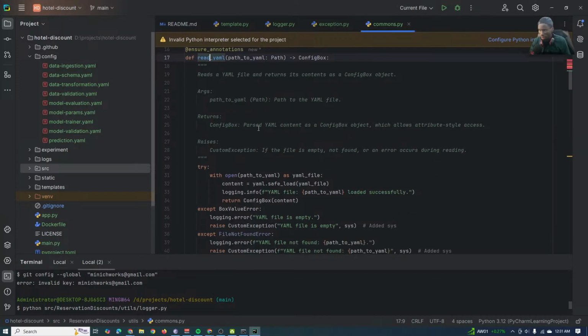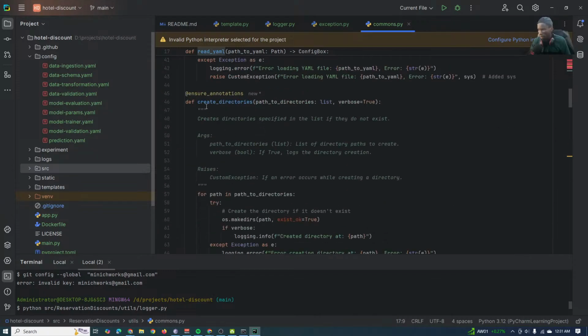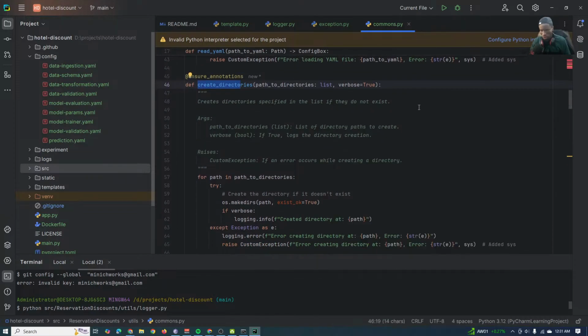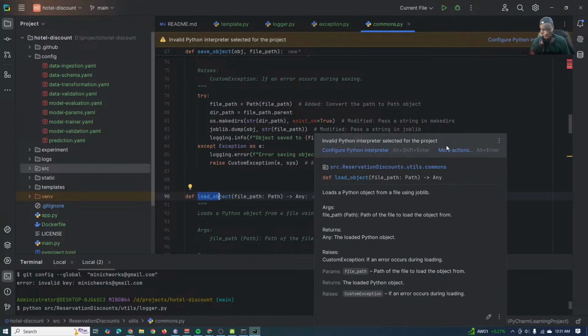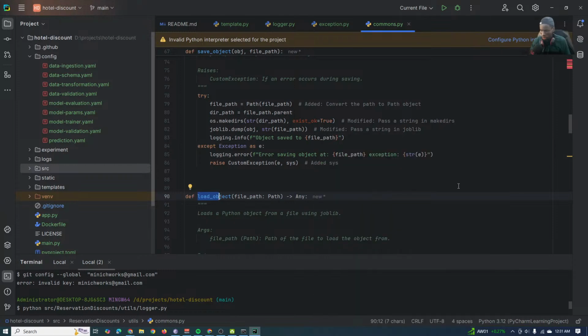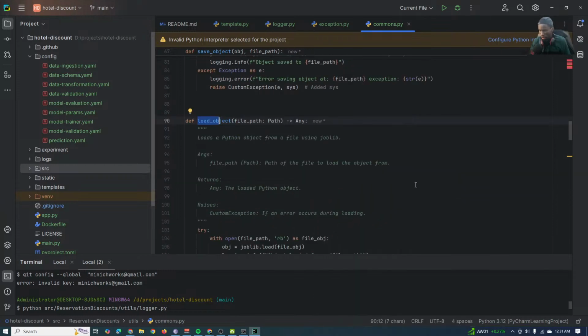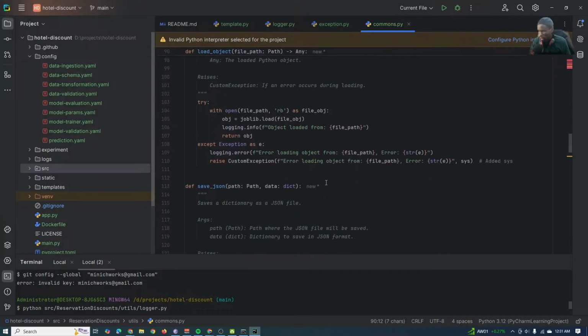So we have the read YAML, we have the create directories. So we'll be creating a lot of directories within our project, so we need to check on that. Also, we'll be creating objects, so loading and sharing of these objects, loading of these objects within our file. So again, we have to check on that.